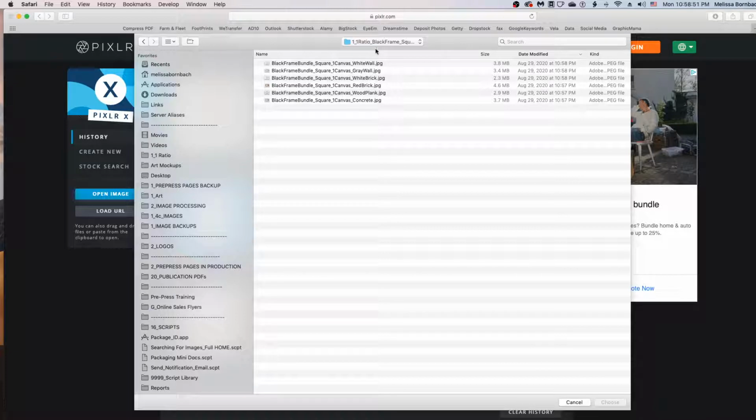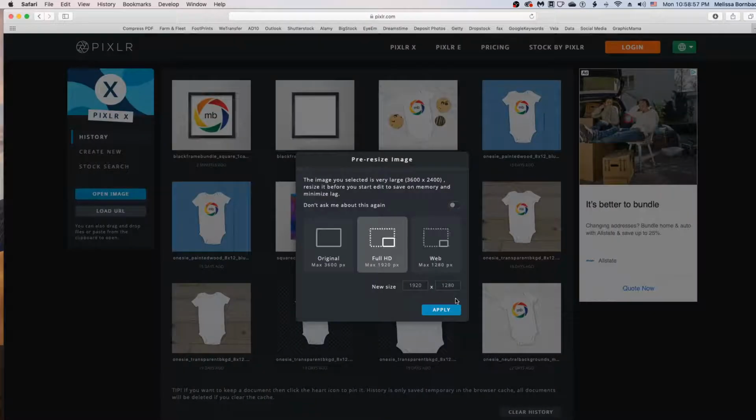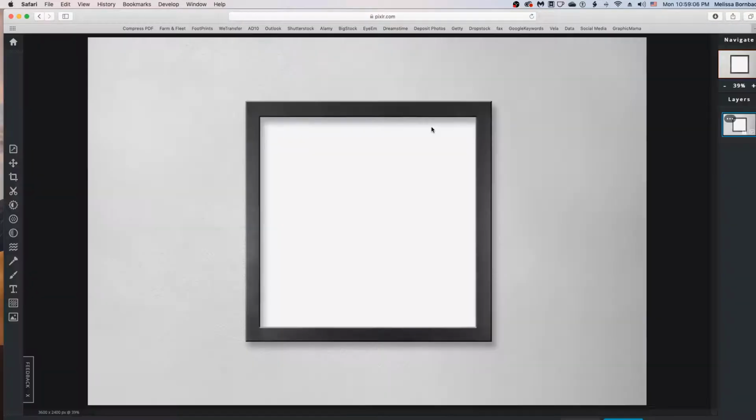And you'll have 6 different JPEGs with the different backgrounds. So just select the one you want and then click Choose. It's going to give you a message asking if you want to resize it. We don't want to do that, so we'll just click Original and then click Apply.